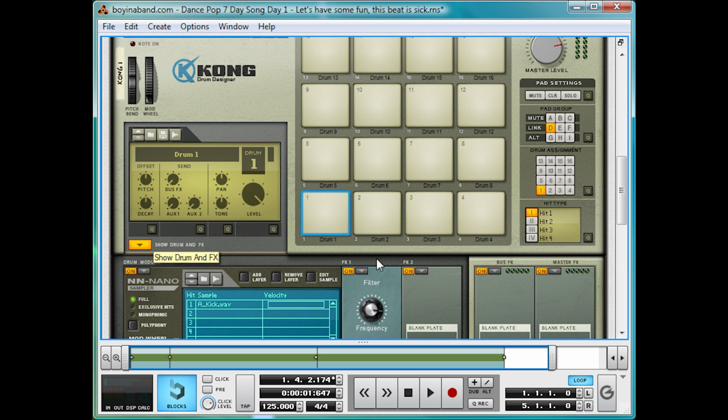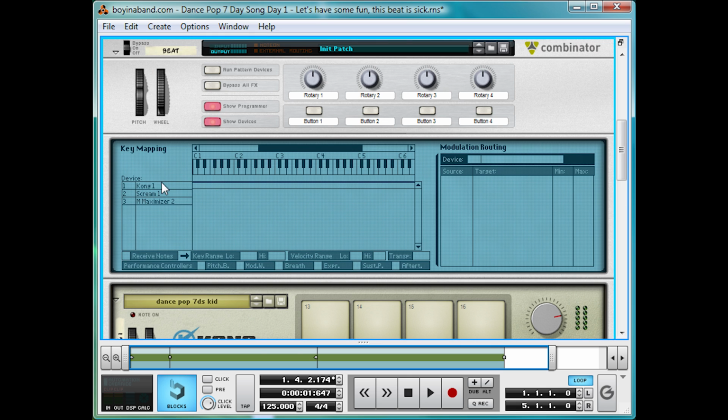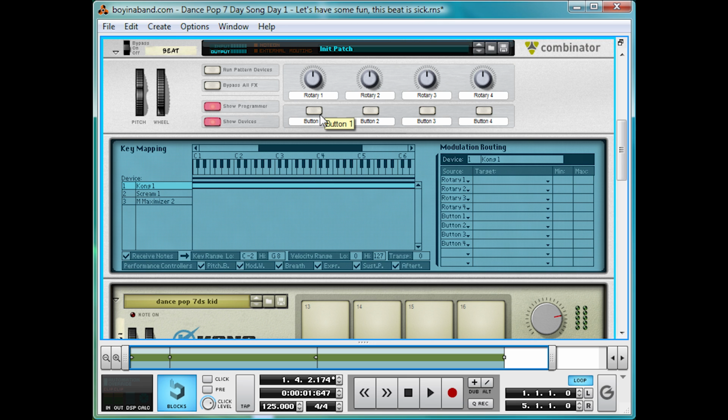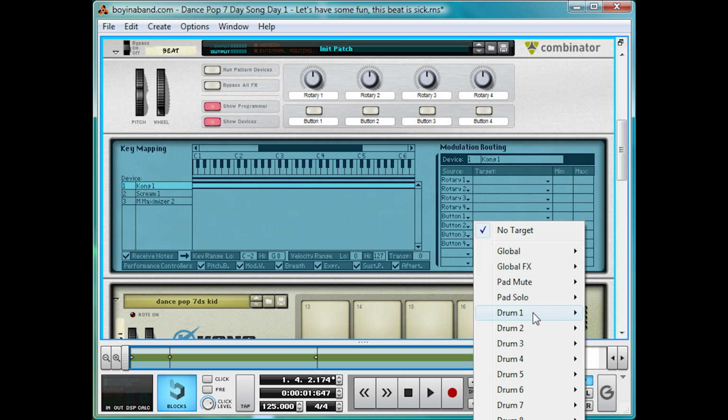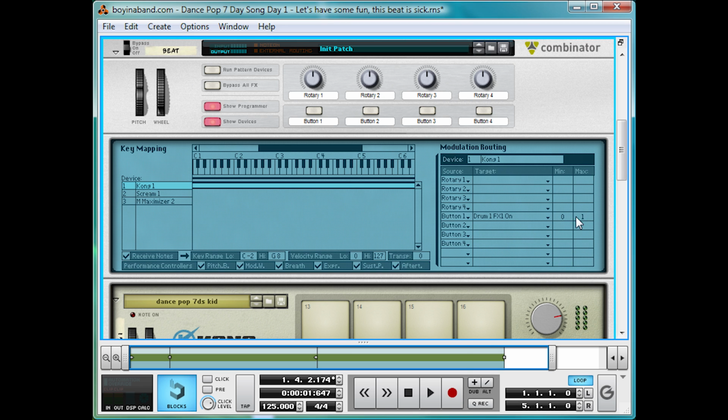We open it up, we can see the filter is on. And now the hi-hat is off by default. And we're just going to go to Show Programmer, hit Cong 1. And for button 1, we're going to hit the drop down here. And for drum 1, we're going to select FX1 on with min 1 and max 0. So yeah, just like that.